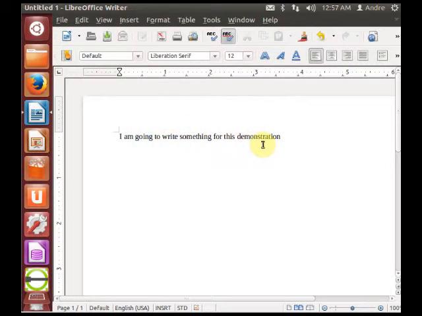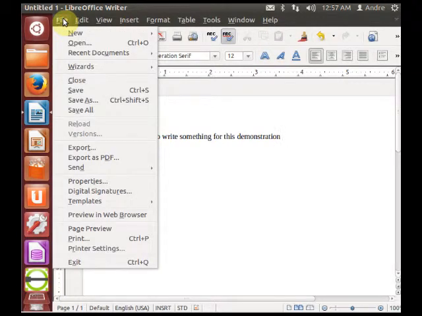But anyway, so we've got a little bit of data there. I could have a full page there. So now you want to save it. Now, if you go to File and left click on your mouse button to open up that menu, if you just go to Save, it'll save it as the default ODF.